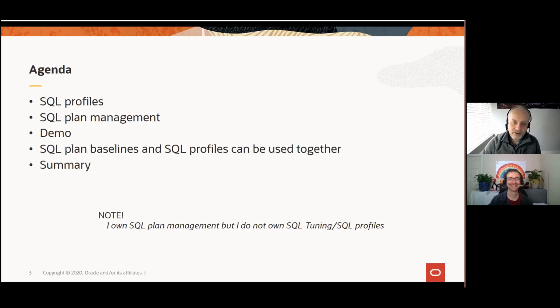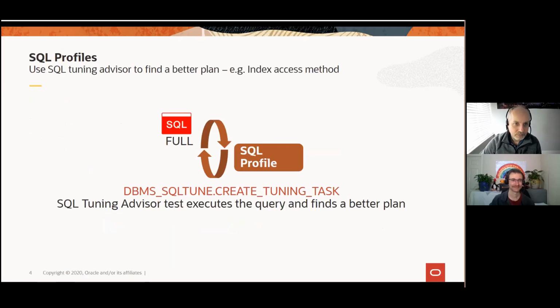So I have to declare an interest here in that I do own SQL Plan Management, but I do not own SQL Tuning or SQL Profiles. So you will probably detect a knowledge gap if you ask very in-depth questions about SQL Profiles, because as I say, I look after SQL Plan Management. And I guess if you detect any bias, feel free to use a pinch of salt or what have you. So full disclosure up front.